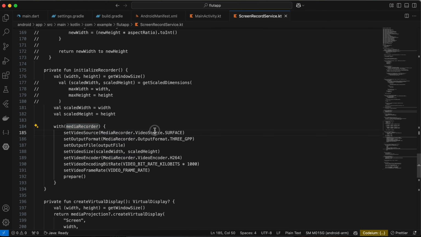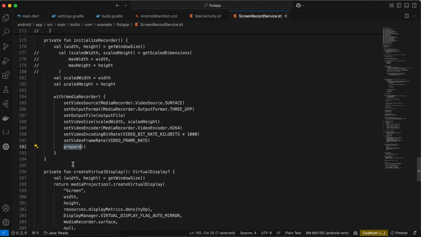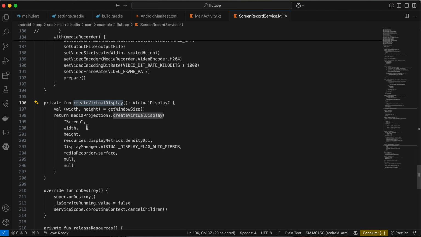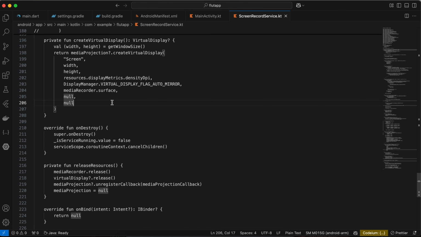Then here we just get hold of our media recorder. Here we just do video surface dot surface. This is the output format. Set the output file, set the video size as well, set video encoder, video encoding bit rate as well, set video frame rate, and here we just call prepare. Then this is the method for creating virtual display. Now even I am not really good at this. Maybe if you want more explanation, you can watch that Philip Lackner video. But yeah, this is how we create a virtual display.